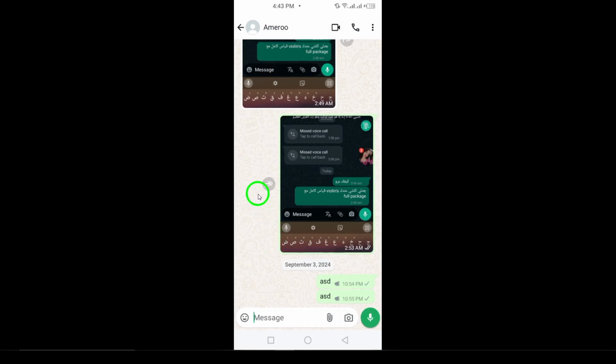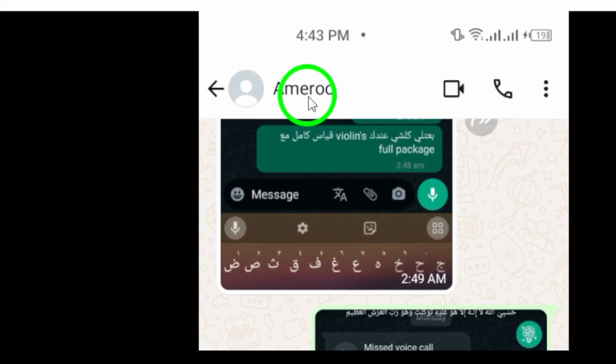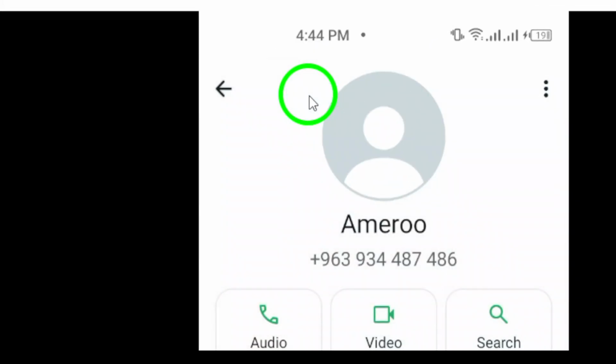Now, look at the top of the screen where you'll see the contact name displayed. This is the person whose details you want to share. Tap on that contact name to access their profile and more options.